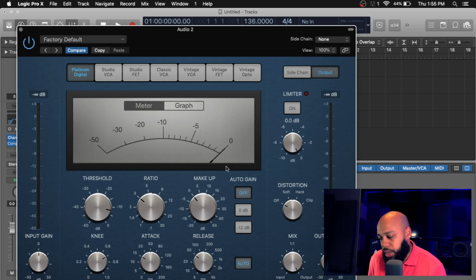Don't turn the limiter on. I wouldn't turn the limiter on at all, because that's going to be used later on. The knee, it depends on the vocals. Then for the attack, you're going to want the attack right in the middle. The attack would be the sweet spot. It would be around 50.